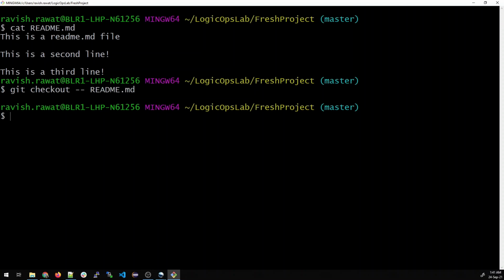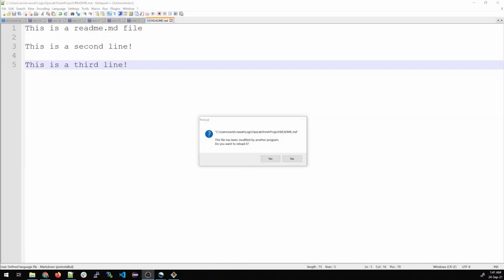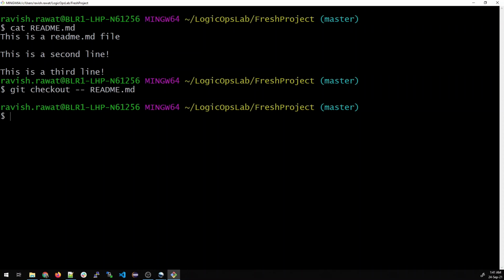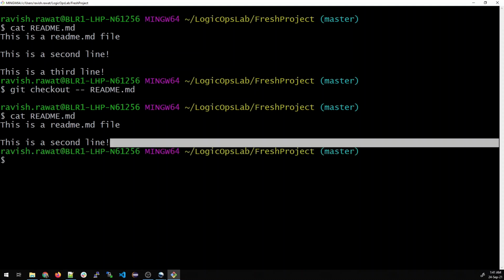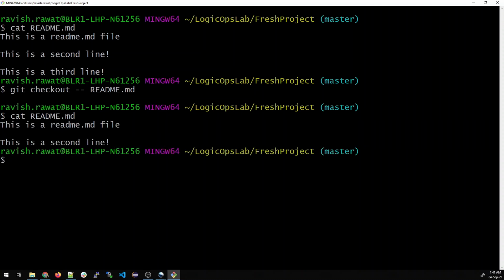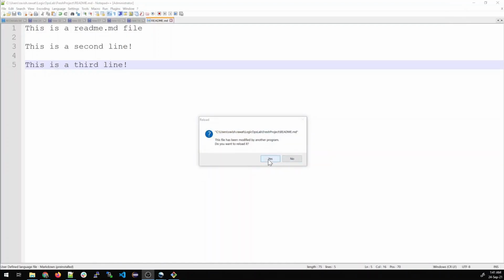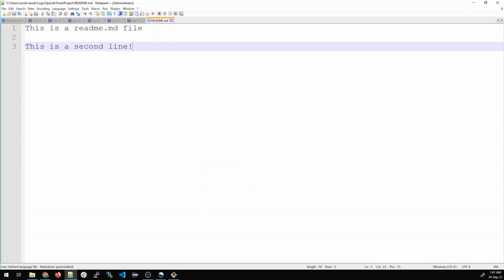Now if you click on your readme.md file, look what it shows. As soon as I clicked on the readme.md file, it showed me that this file has been modified by another program, which is this one. So now if you cat the readme.md file over here, what happens? It will delete the third line and it will show you the two lines. So it has removed the changes that we did manually. Let's just reload it, and you can see the line is gone.